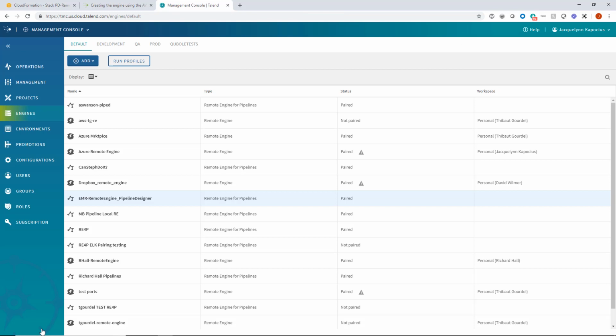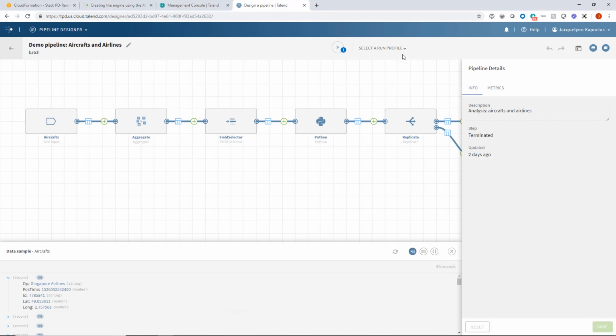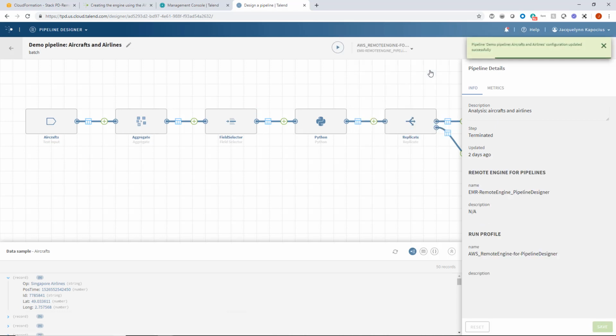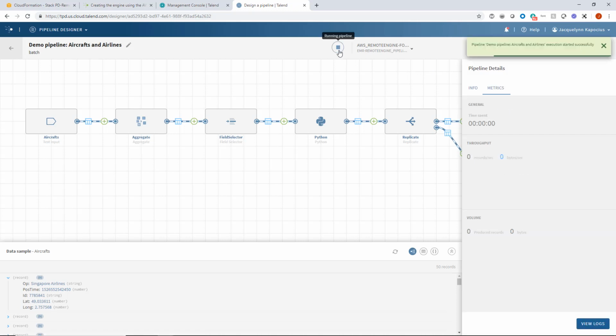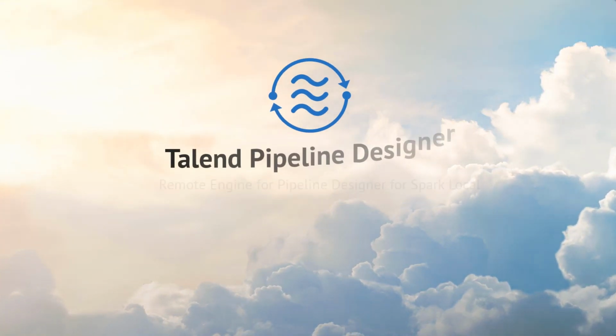And I'll click Save. Now in the Pipeline Designer, I can open a pipeline I have already created and begin executing it on my newly available run profile. I've successfully used the AWS CloudFormation procedure to create a remote engine for Pipeline Designer and begin running my pipelines within an AWS environment using the defined run profile within the Talend Pipeline Designer.